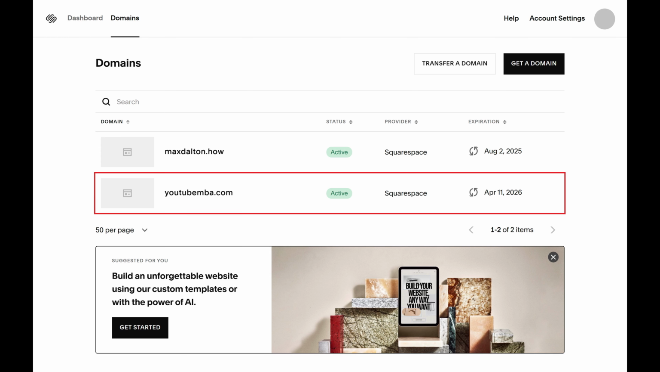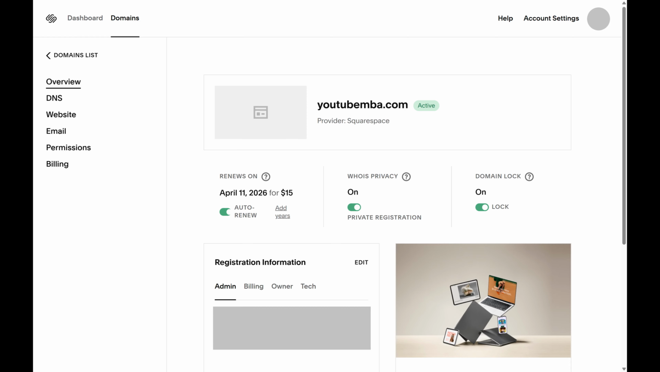Step 3. Click the domain you want to stop renewing. An information screen for that domain is shown. Step 4. Navigate to the Renews On section and then click to toggle Auto Renew off.